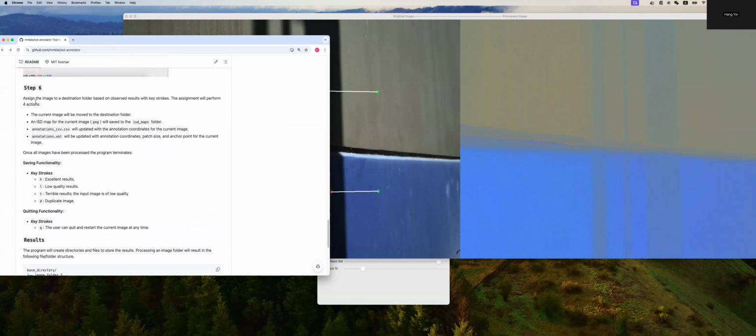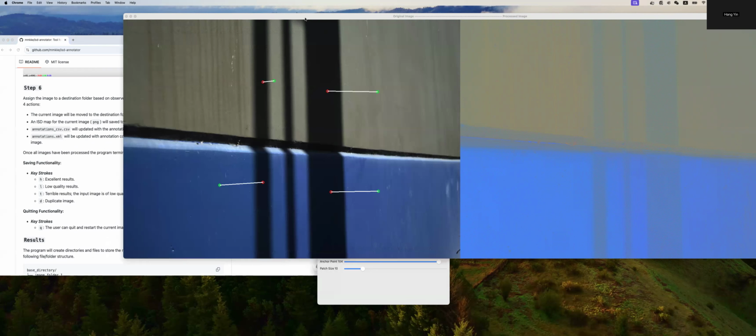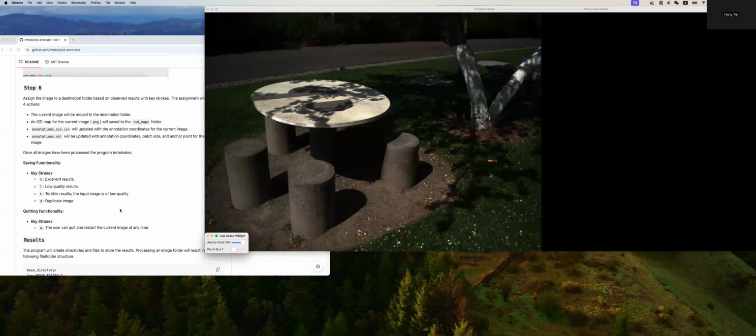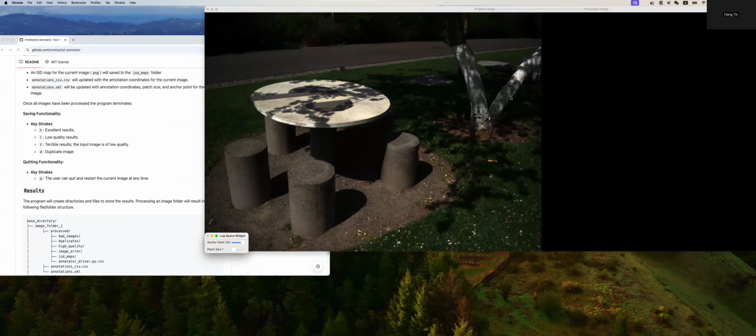So step six is assign the image to a destination folder based on observed results with keystrokes. So for example, we can hit the H key to store the excellent results. Let's try to do it by pressing H. Okay. And then the next picture will be shown. So let's do a few more examples to play with the parameters here to see the difference.